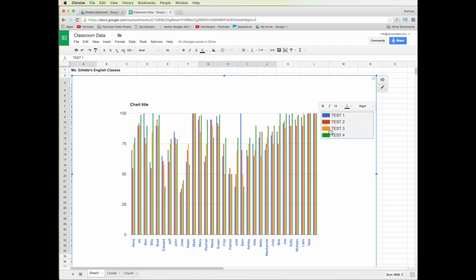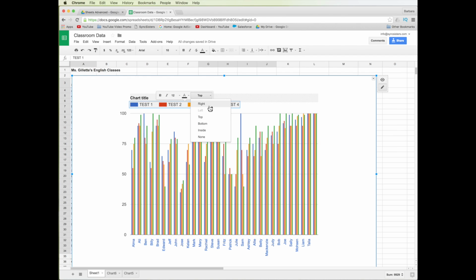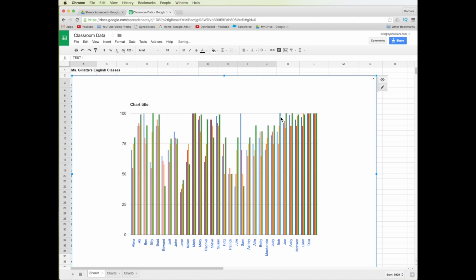Again, you can click here and you can say, well, here's a legend. And we can say, I don't want it on the right, I want it on the top. Now my legend has come across the top, or I want it on the bottom or the inside, or I don't want a legend. Now, I'll show you how to get it back in just a minute. I want a legend. Can't do it here, but I'll show you later. So you get the idea there.